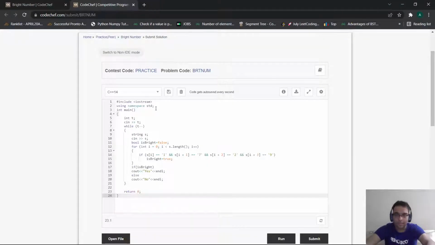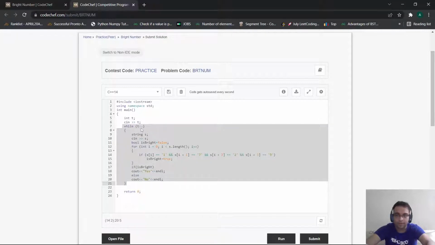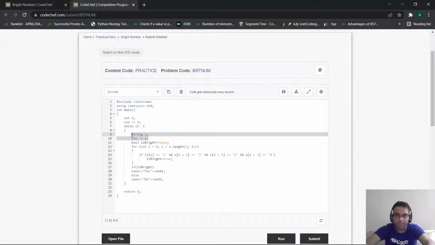Now let us try to understand the code for the following problem. Here I included all my necessary header files. Then in my main function, I initialize t as the number of test cases, and I input t according to the input format. For each test case, I input my number as a string, not an integer, because we have to check the occurrence of 1729.